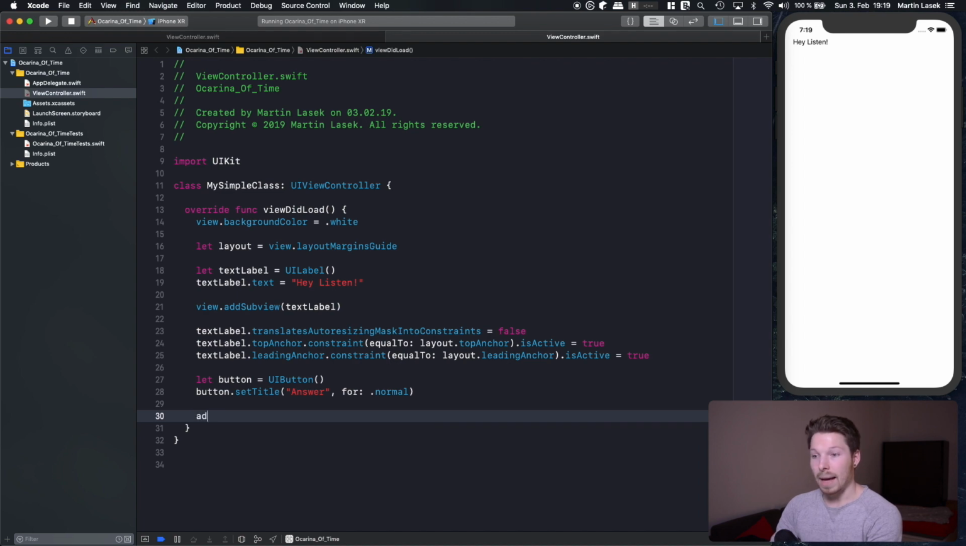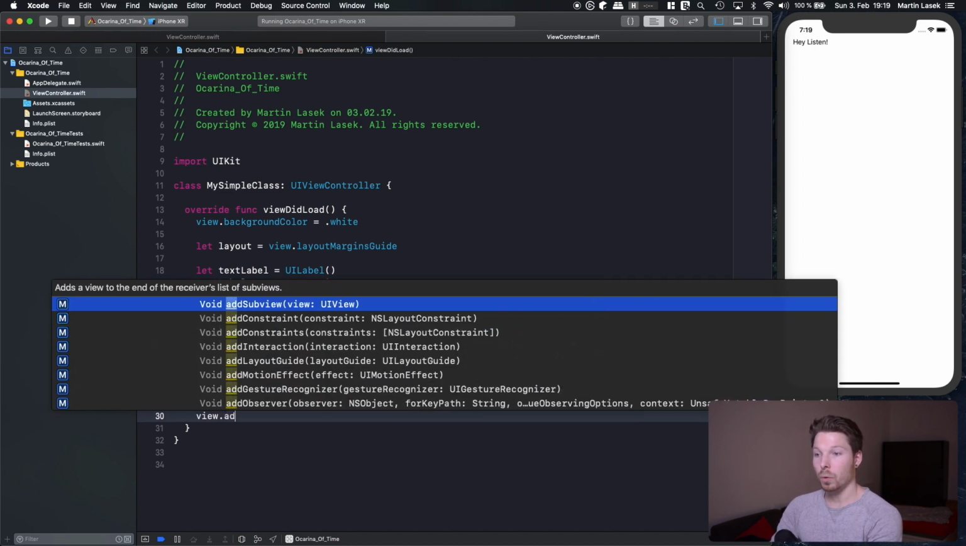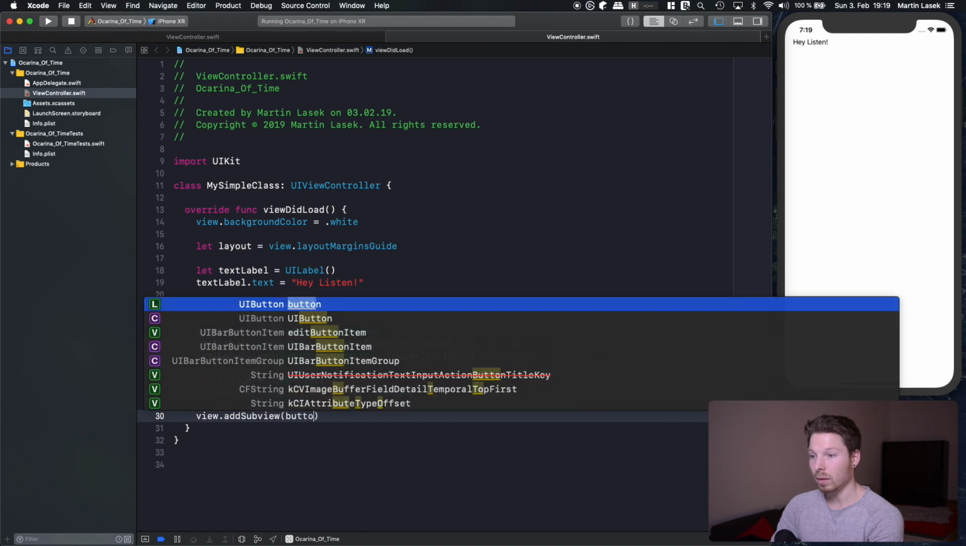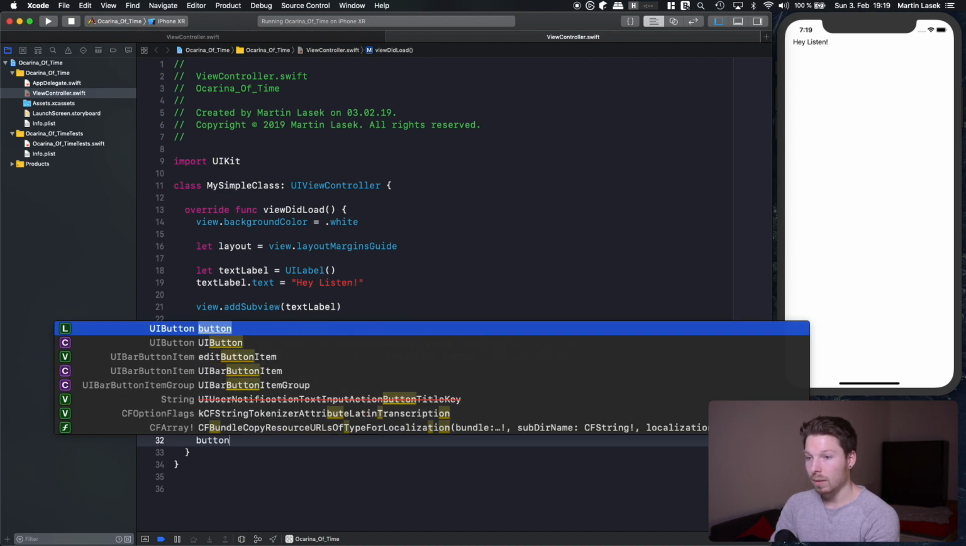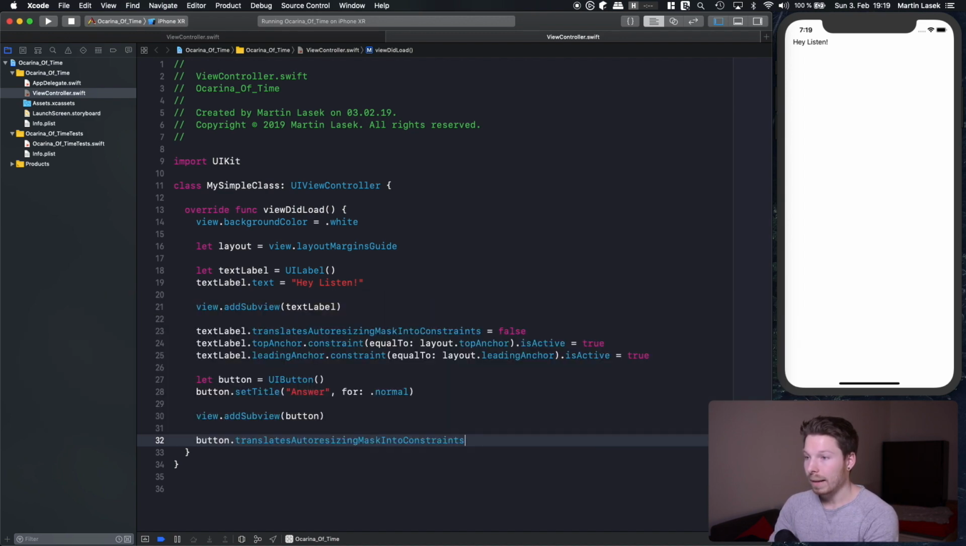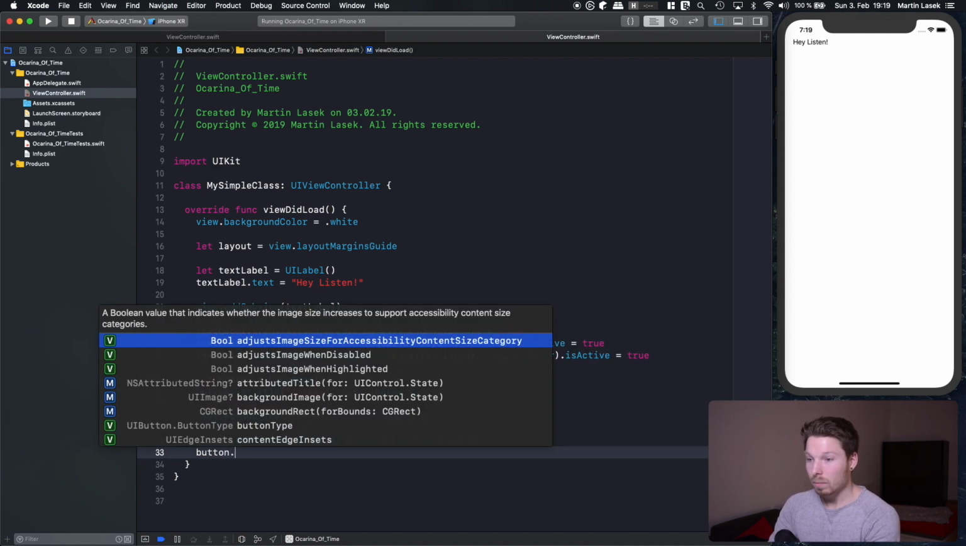And let's add to our view a new subview, which is our button. Button is also inheriting from UIView. We won't see anything because we haven't set any constraints yet. So we have to also deactivate the translatesAutoresizingMaskIntoConstraints. What a long word. Where do we want to have it? Do we want to have it centered?